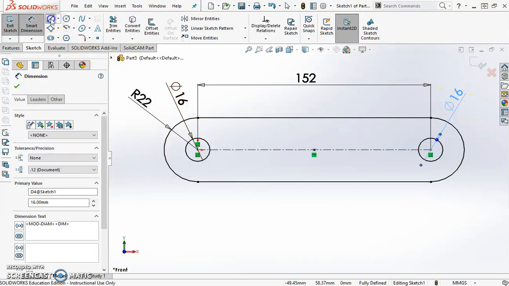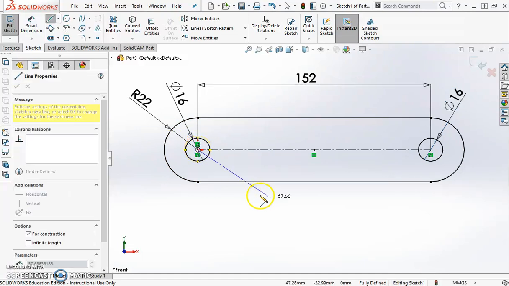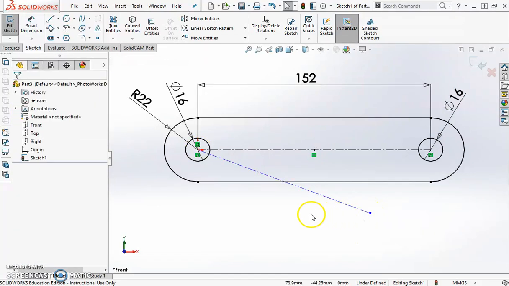I'm going to move up, get my line tool. And to make a construction line, down here where it says options, we want to check the box that says for construction. And I'm going to be making two of those. So I'm going to click on my origin and just move down here somewhere and click. You can hit escape on your keyboard to get off of your construction line.